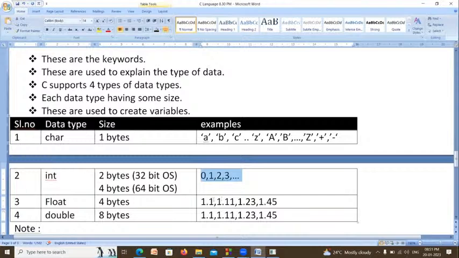The general numbers are called integers. The floating point numbers are like 1.1, 1.11, 1.23. These are called floating point numbers. Those are called float. It has a decimal point in between the numbers. So 1.1 can sometimes be called float, and sometimes be called double.